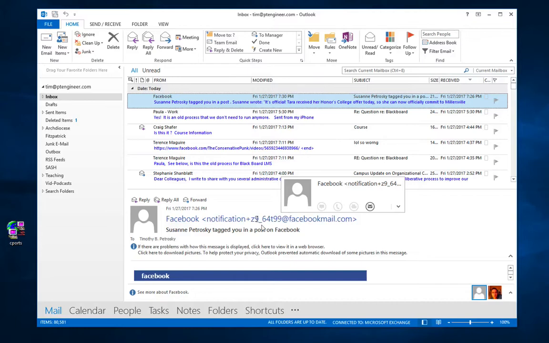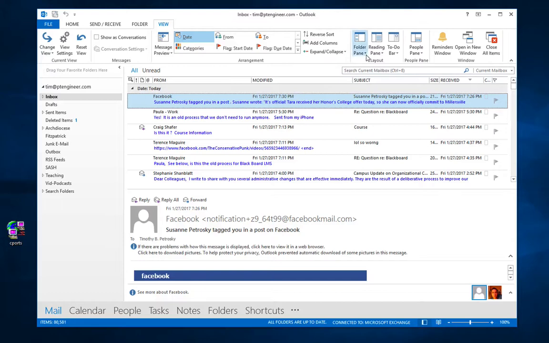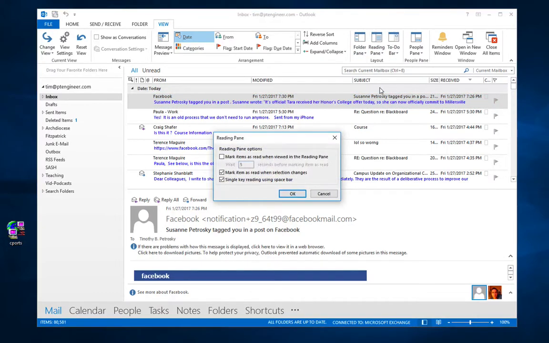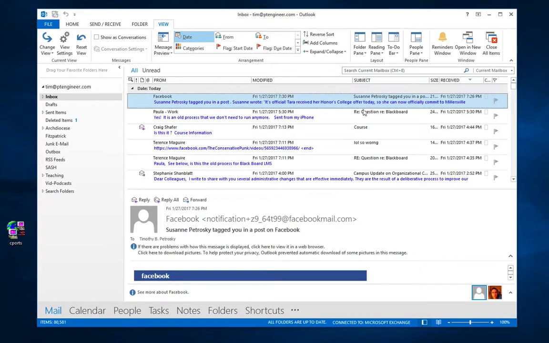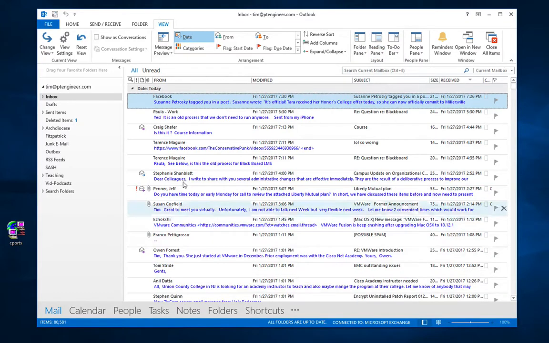I'm actually going to turn off this preview screen, I'm not a big fan of it because it kind of gets in the way. If I want to read an email, I'm going to open it. So I'll go to the view menu and I'll just turn off the reading pane. And I'll hit OK. Oops, reading pane off. I must have hit options. So I just have my list.